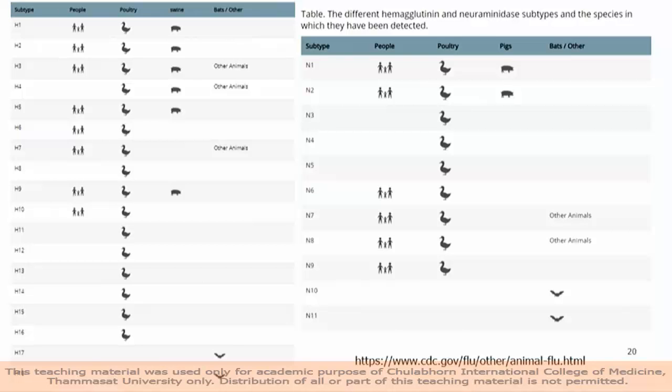Recently, they found new strains of the influenza virus that circulate in bats, which are H17 and H18, and N10 and N11.